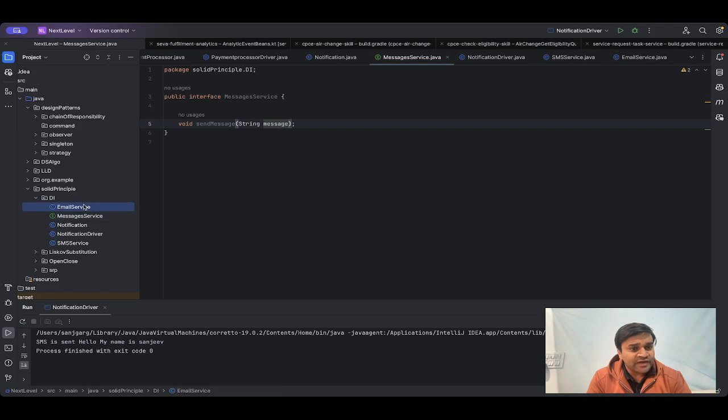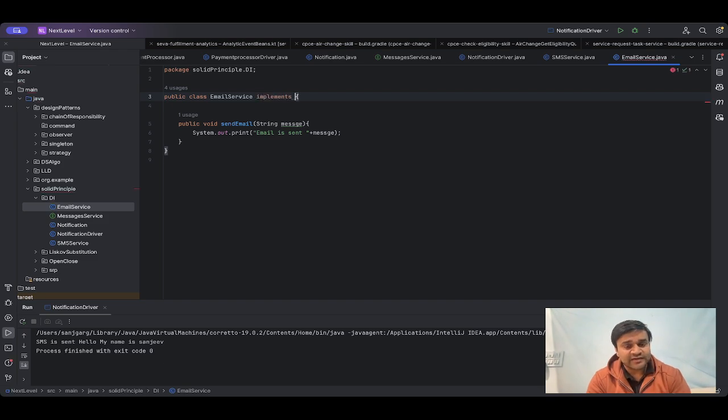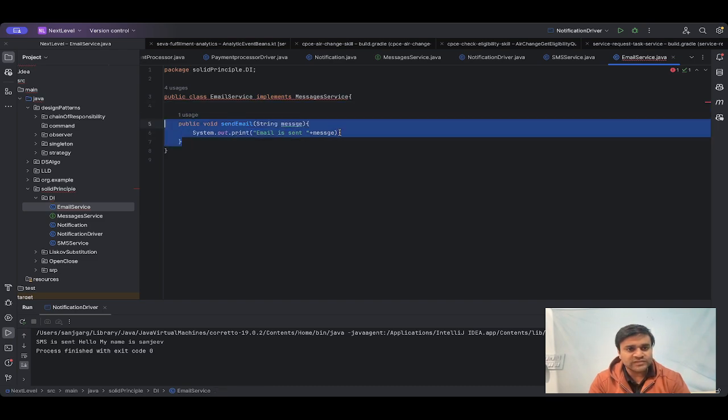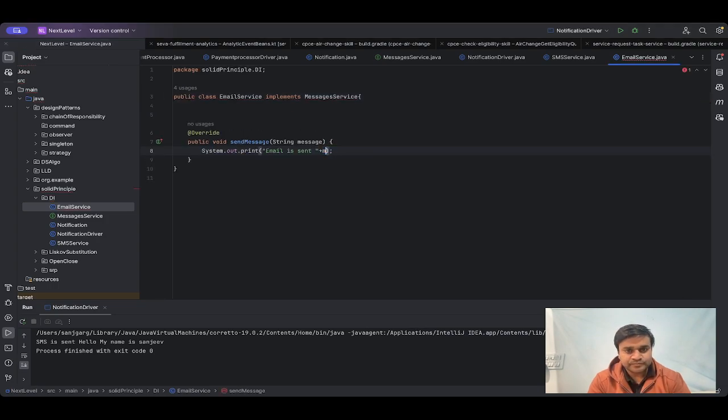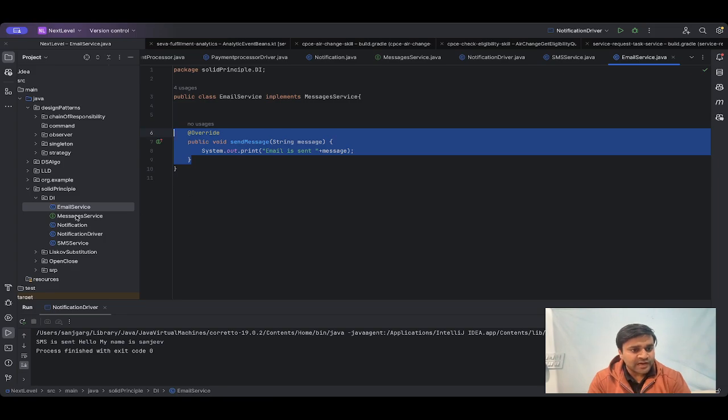Now we have this email service. It will implement this interface, messaging service. Now let's remove this, or just copy this, remove this. Let's implement or override this method sendMessage. In sendMessage, print "email is sent" for the email service. Now another one is email. After that we have the SMS.